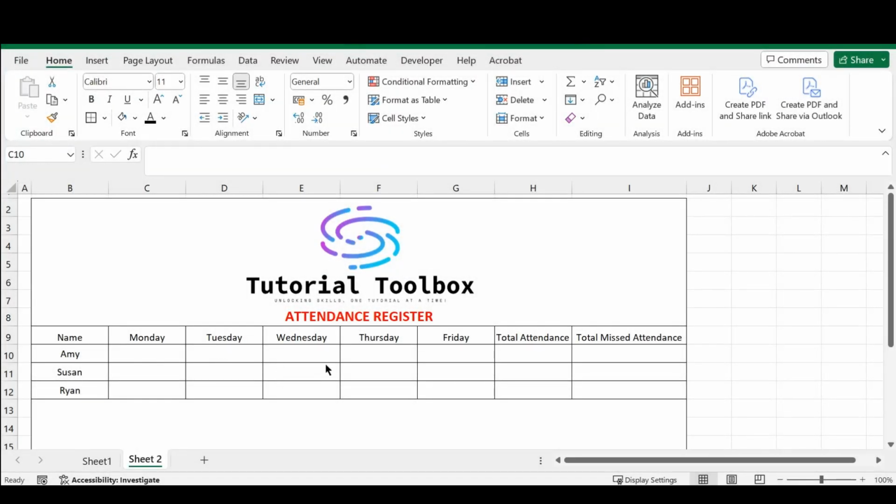So I've got my attendance register here and I want to calculate the total attendance and the total missed attendance for each student throughout this week. And we want to do this using checkboxes.